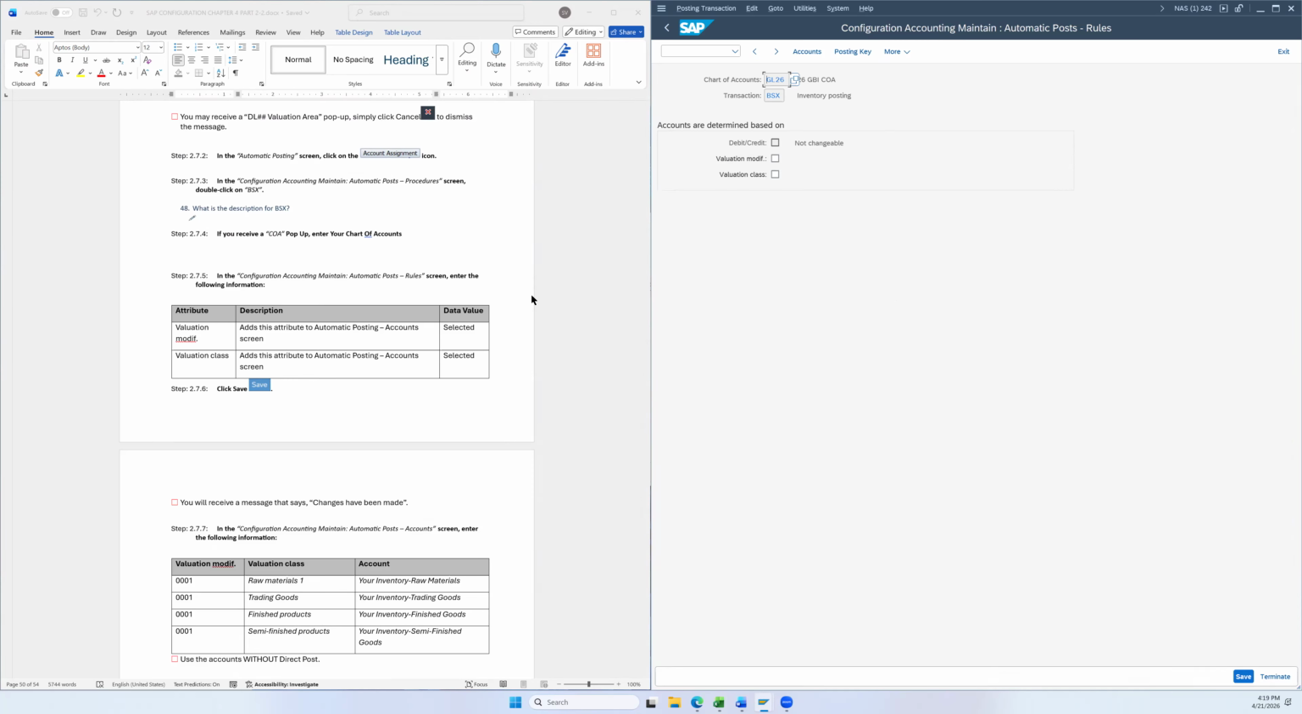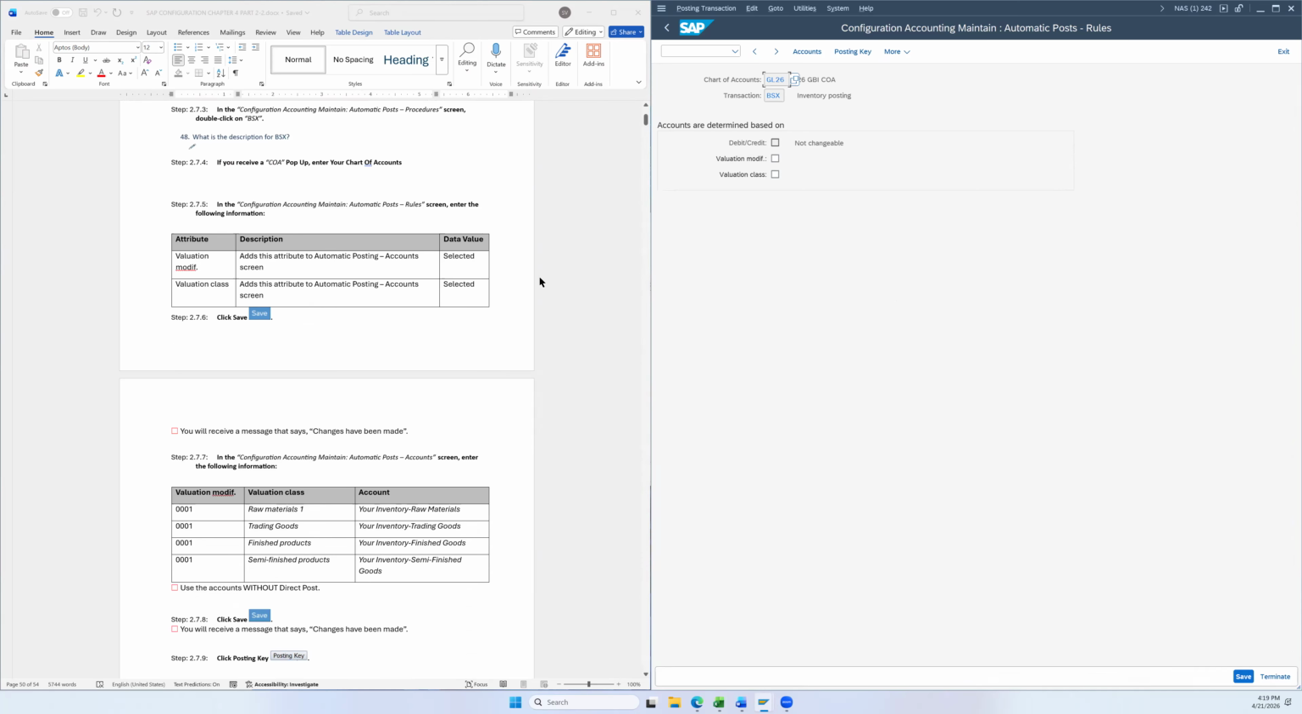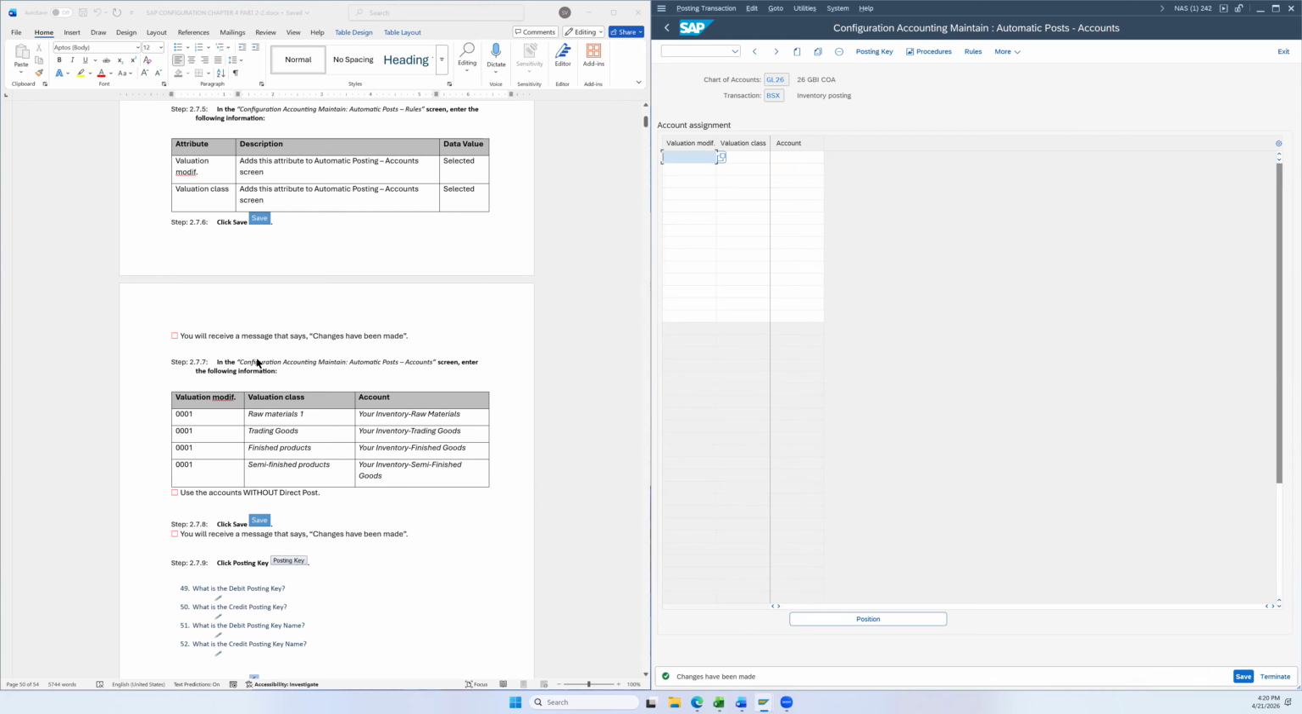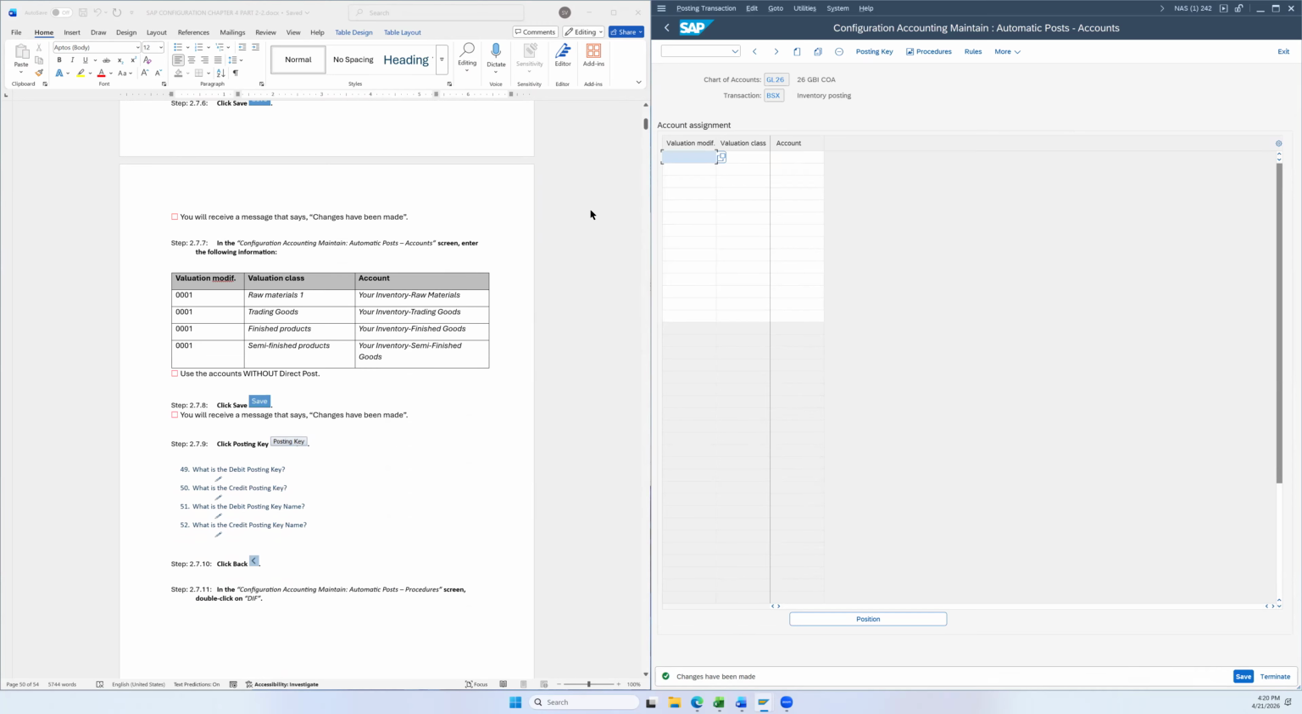In the configuration, maintain automatic postings screen, enter the following information. So yep, it is our chart of accounts. Ensure it is your chart of accounts. And then for valuation, we're going to select. And for valuation classes, we're also going to click select. So that's it for that. We're going to hit save. We can see we got this message down here. Changes have been made. Perfect. And now we should be in the accounts screen over here.